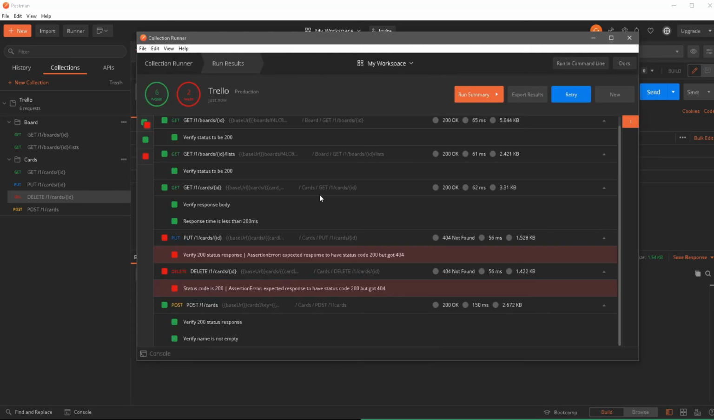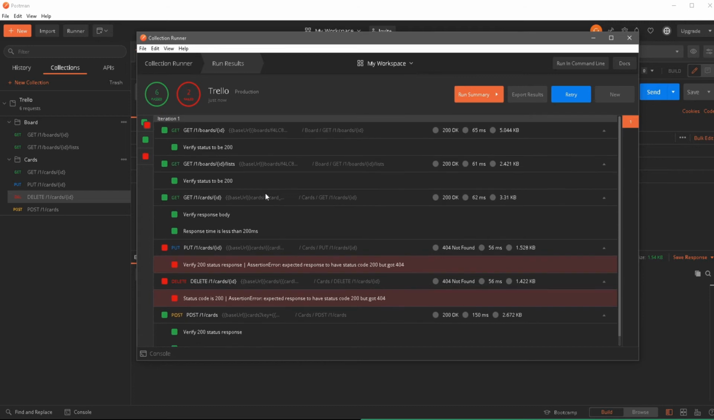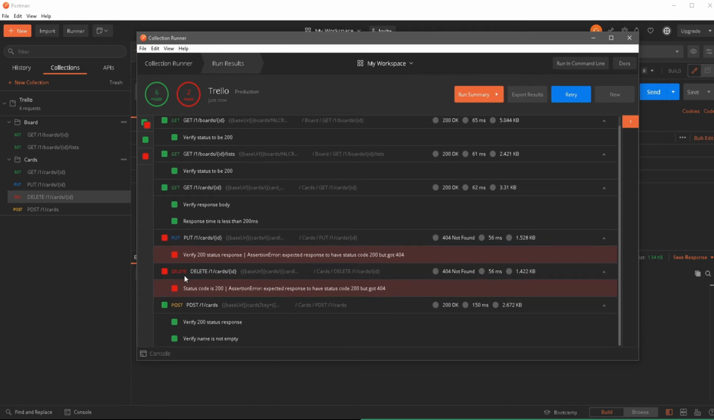Now, this is coming back to the point. If you remember, I mentioned with collection runner, the last part that I mentioned in the beginning is the sequence matters. So there's a specified sequence to the way we are running these tests. And the sequence you can take a look at. We are running get, then we're running the put test, then the delete test, and then the post test. So the creation is happening at the end.